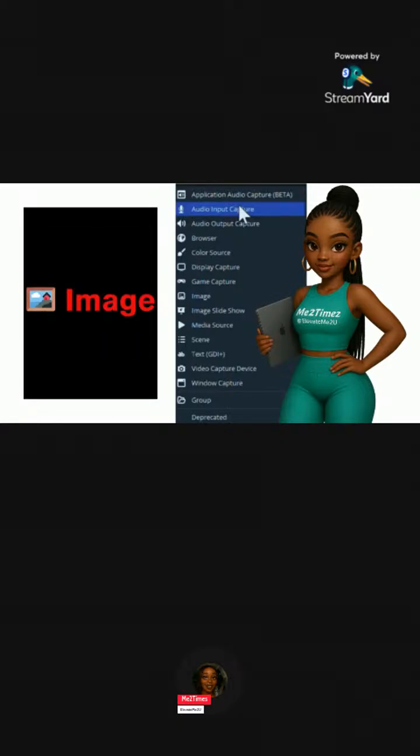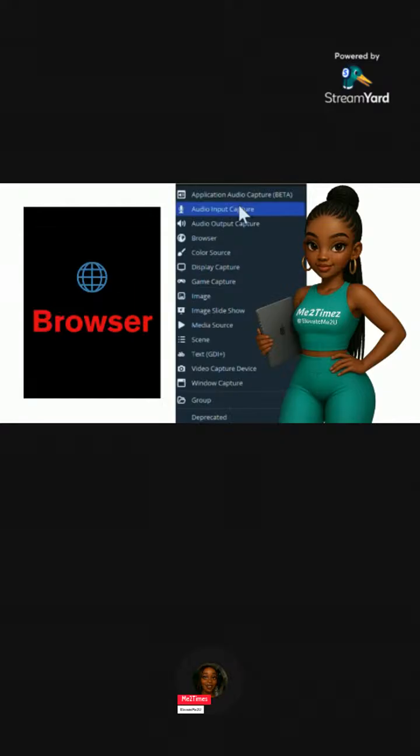Image. Lets you drop in static pictures like your logo, a background, or overlay design. Text. This is great for adding your name, stream title, or a quick reminder like, "Be right back," on screen. Browser. This one's really cool. You can add live elements from the web like chat overlays, alerts, or stream widgets.